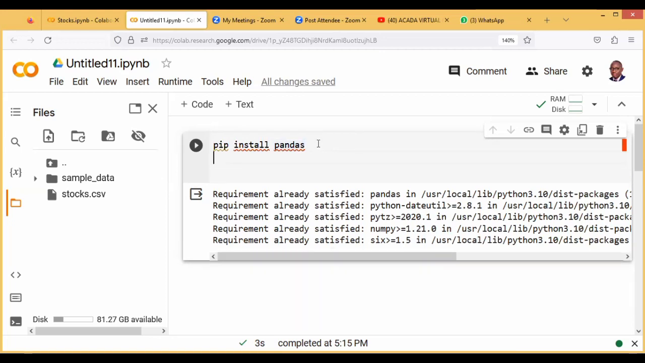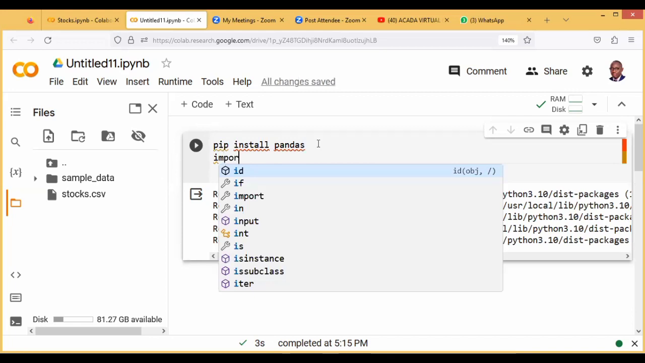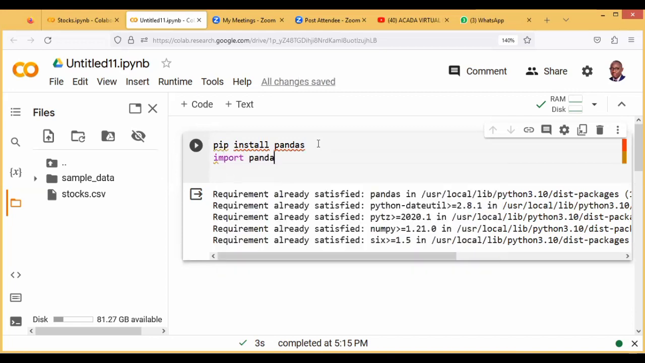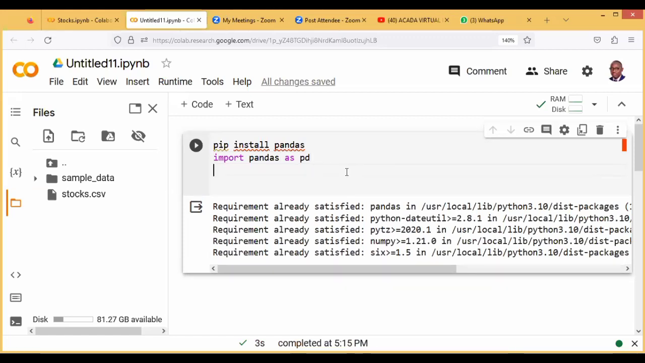Now that you already have that package installed, the next thing is to say import pandas as pd. That's just like an abbreviation that we're going to be using henceforth when we want to invoke the pandas package. So you are telling Python to put pandas into memory, but as pd, so that it will be very handy for you to manage.